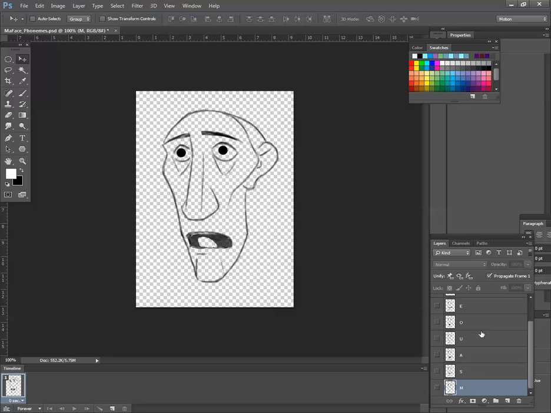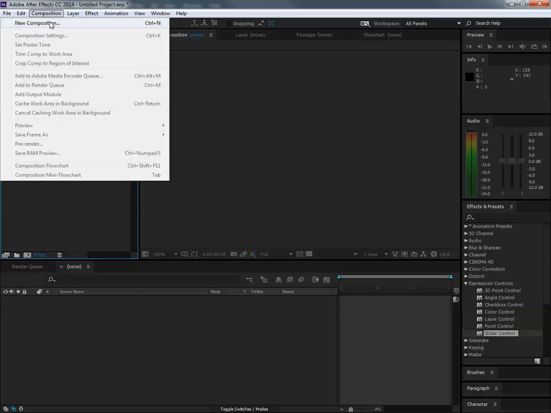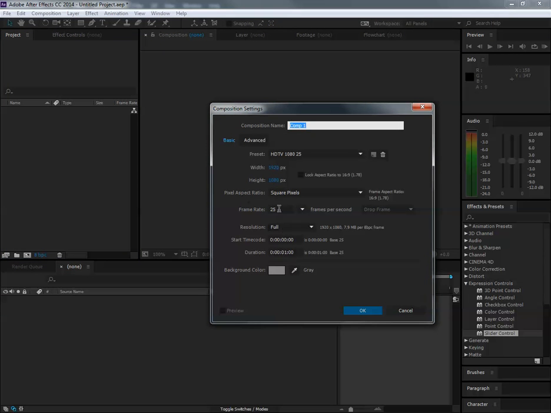Each of these is on its own separate layer, and each layer is named so that when it comes into After Effects I can see the layer name. So I'm just going to create a composition in After Effects. I'm going to make it 25 frames per second, and I'll make it 5 seconds long. Actually, 10, we'll go for 10.